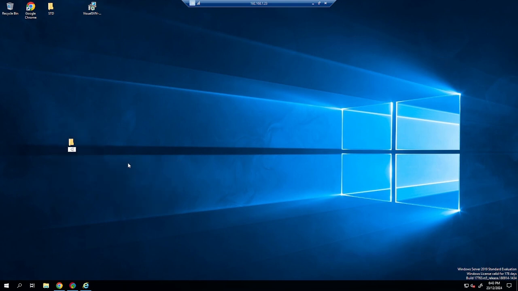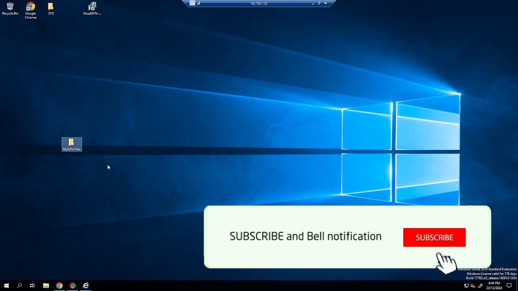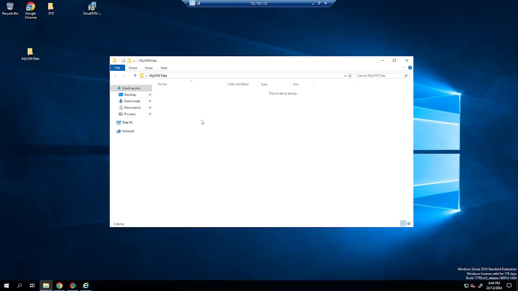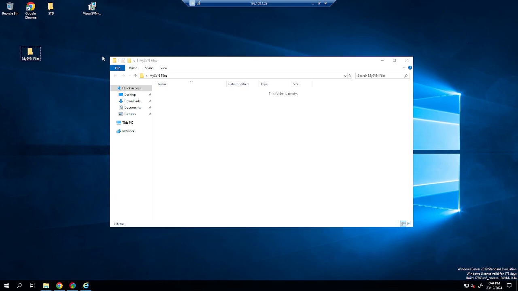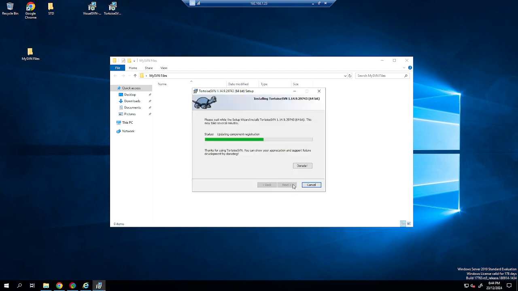Next, we will try to browse it using TortoiseSVN so we can pull and commit files located in our Explorer. I will create a folder named My SVN Files. For TortoiseSVN, you will need to download the installer. I will leave the link to download it in the description. The installation of TortoiseSVN is just straightforward, so just follow the video.